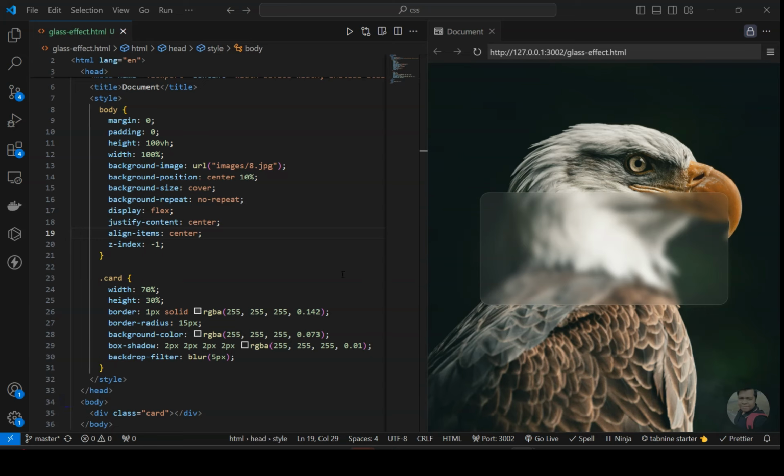Hello, good day. So today I'd like to show you how we can do a design like this. This is known as a glass effect design. It is like our glass is placed on top of this image, and let us see how we can do a design like this.